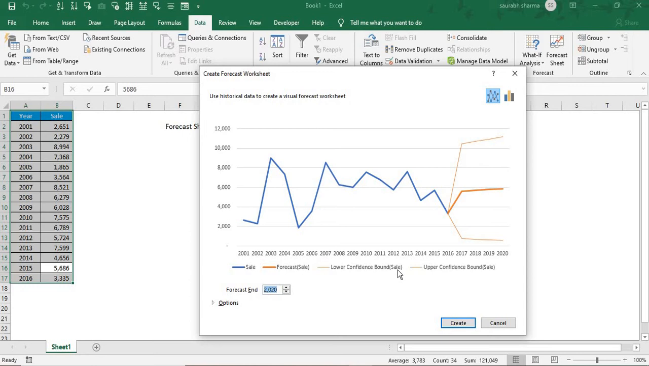Lower confidence bound sales: this is my lower. If the prediction is not good and goes lower, then my sales will go lower. And this is my upper confidence bound sales. If my sales go upper, then they will extend till 10,000. It will not exceed 10,000, and my minimum sales will be something like 500 or 200. It's not going to zero, according to the previous data. So this is my lower and this is my upper bound.